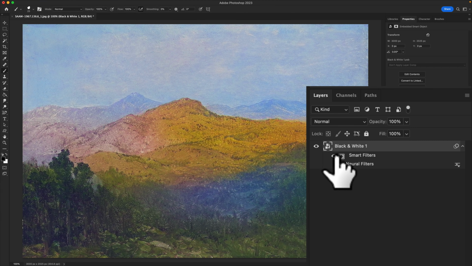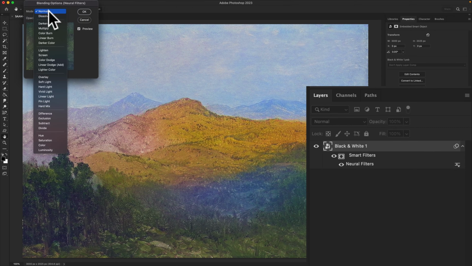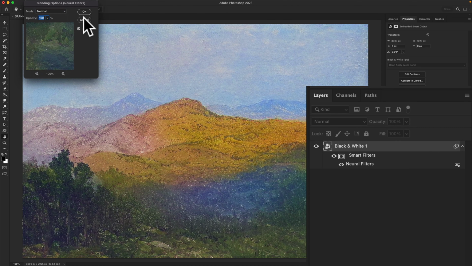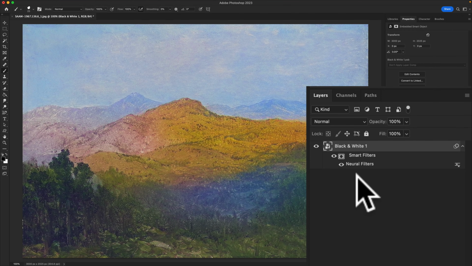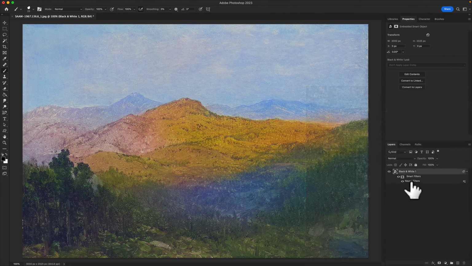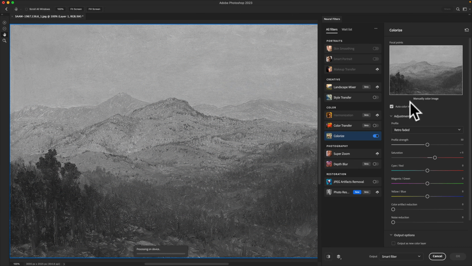Now back in the Layers panel, I can turn on or off the Smart Filter. I can change the blending option by just double clicking on this adjustment here, so I can change the blending mode. I can also reduce the opacity if I want to blend it into a layer below. And if I ever want to go back to the neural filters, I can just double click right on Neural Filters. That's going to open back that panel. I can make any adjustments.